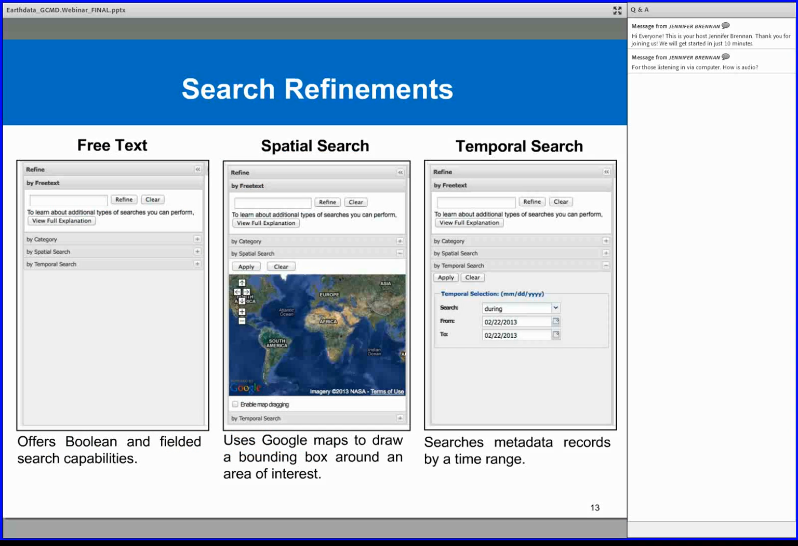So the search refinements. In addition to the science keyword search, you can refine your search by free text, spatial search, and temporal search. In the free text search box, you can do Boolean and fielded searches. Within the spatial search, you can use Google Maps to draw a bounded box around your area of interest and apply that to your search refinement. And the temporal search allows you to search by a specific time range. I'll give a demo of all these in a few moments during the demonstration part of the webinar.